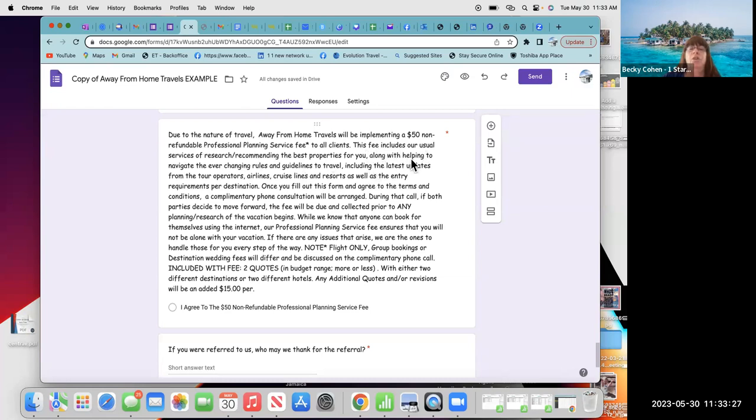Okay, it includes all of this stuff in here. And then it also says, once you fill out this form and agree to the terms and conditions, a complimentary phone consultation will be arranged. During that call, if both parties decide to move forward, the fee will be due and collected prior to any of the planning, it should say, I guess, before the vacation begins.